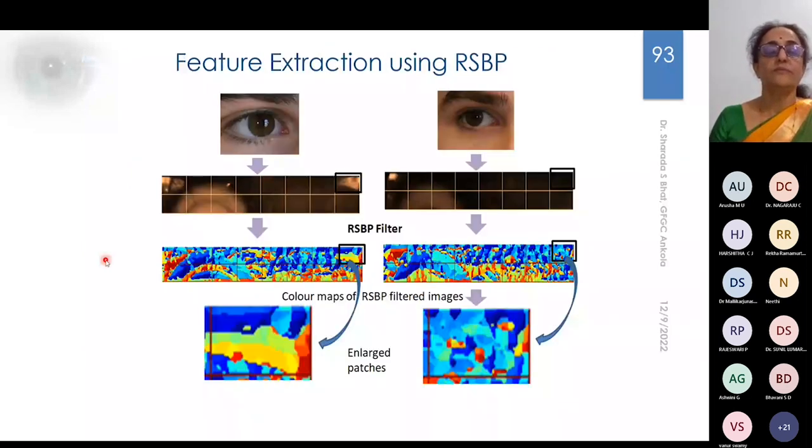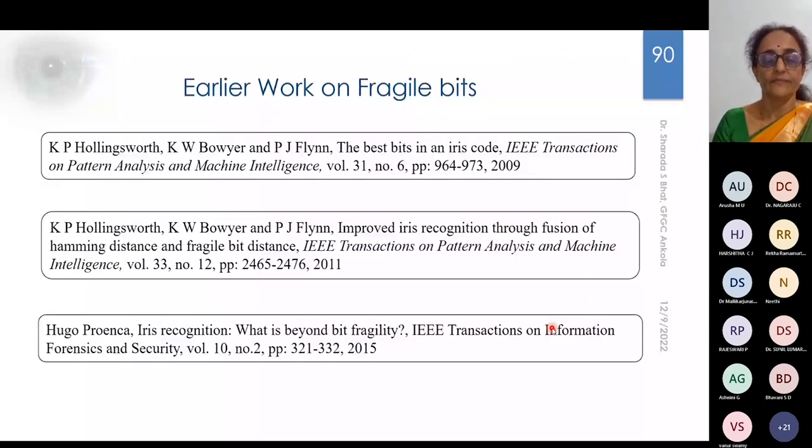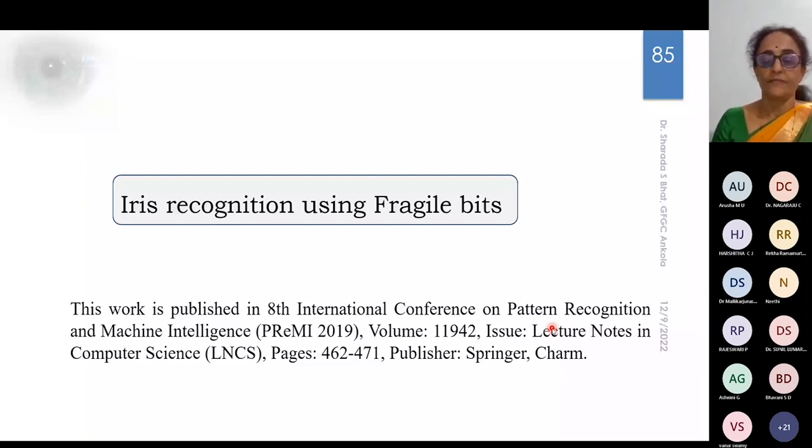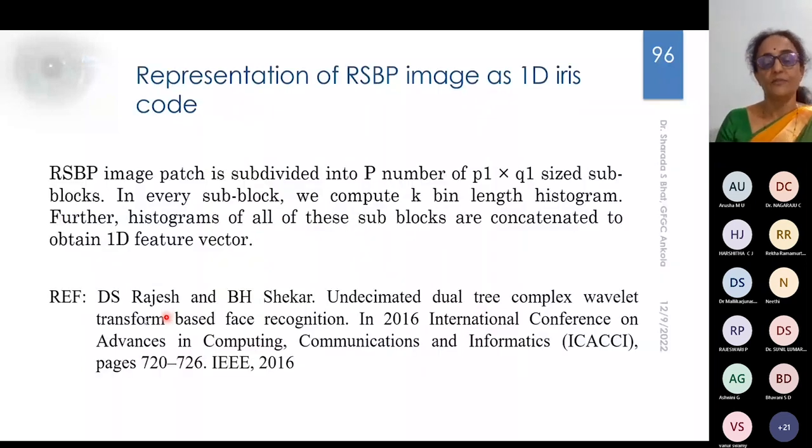See this. We have feature extraction technology using the RSBP filter itself. These are two input iris images, their unwrapped patterns, and then we have the RSBP filter here. Now there is a small change in the binary pattern. This method is adopted from a paper by one of our colleagues, Dr. D.S. Rajesh and Professor B.H. Shekhar. And this is the representation of RSBP as a 1D iris code using this method.